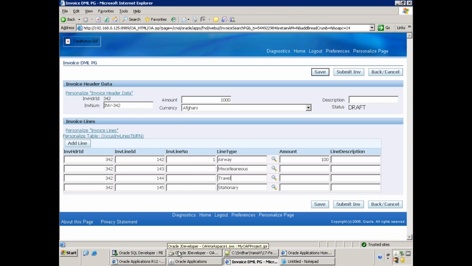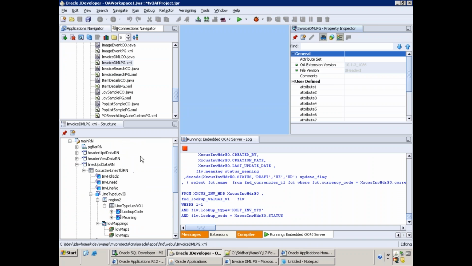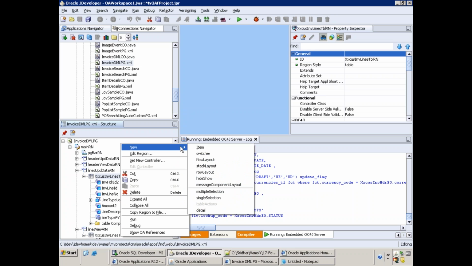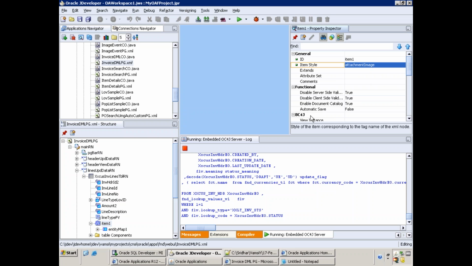Now in the DML page, I'm in the update region. One more thing: when you're having components, in our case we are able to easily identify the appropriate regions, because we had an appropriate naming convention. Else it would have been very difficult. That also matters. So in the table region, right click, click on new item, and change the item style to attachment image.